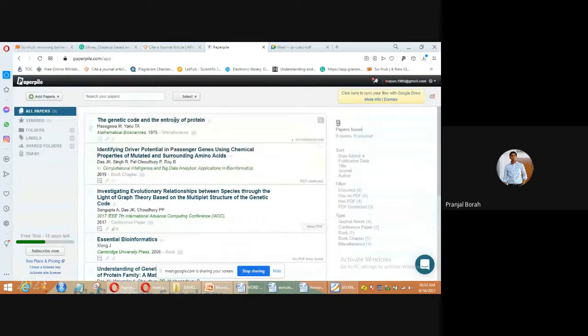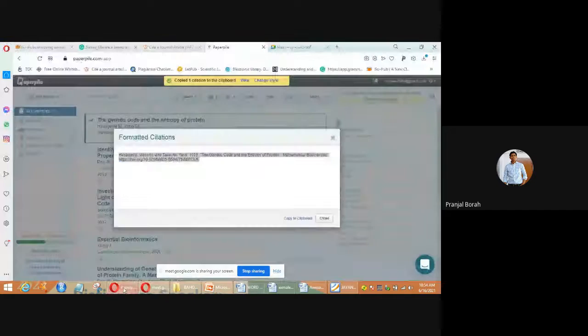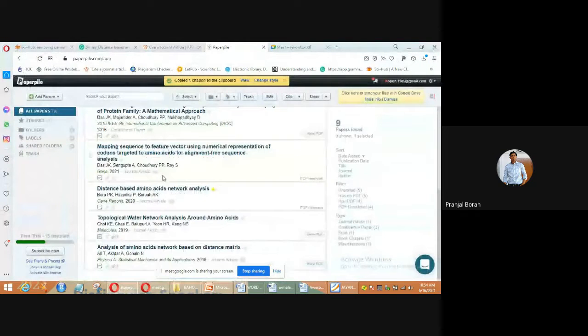Okay, now this is the particular genetic code and entropy paper. I select it and go to the cite option, or you just copy the cite option. Okay, view and copy your citation. If you want this, copy and place it in your Word document. Simple. Similarly, we can cite from here like this.